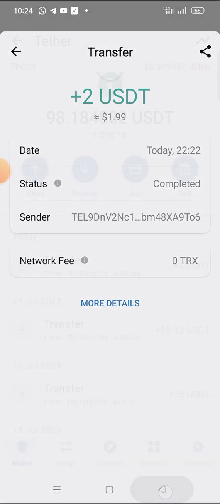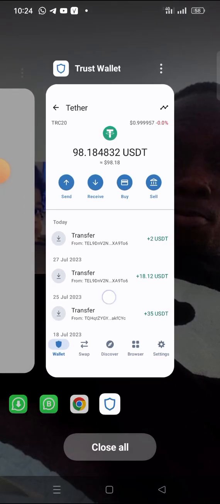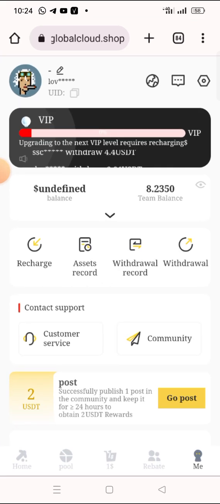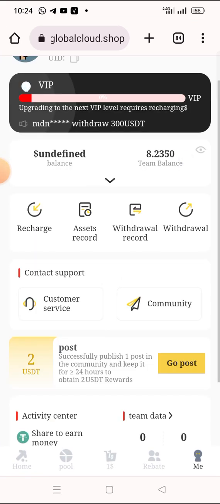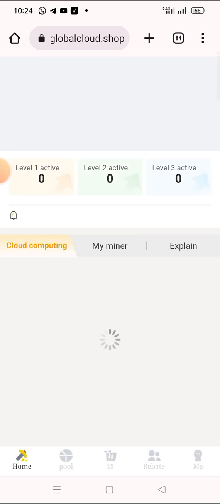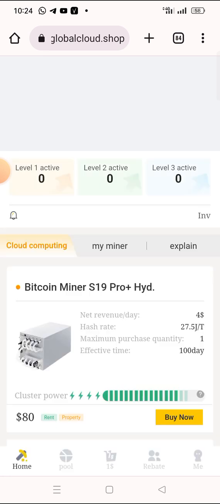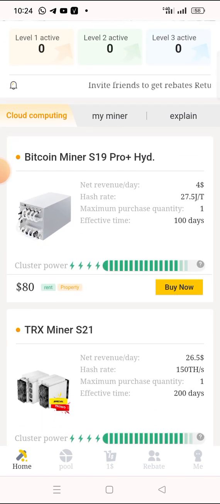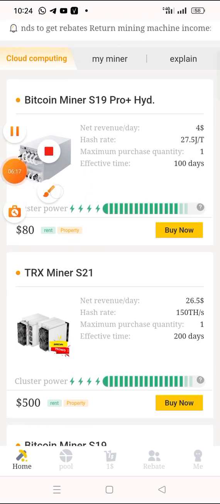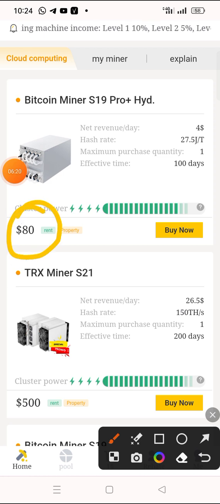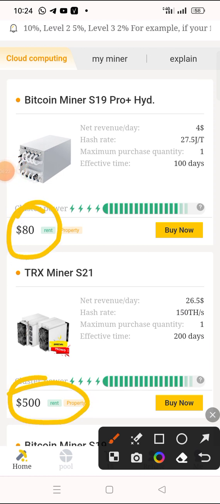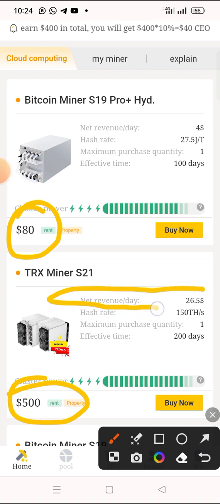So that is it. Guys, if you are still interested in Globalcoud, you can join them. They are still available. You can still make money on Globalcoud. What you need to do is just check their cloud computing. This is their price here. You can check their price to rent their miner. And this one, net revenue per day, is the daily income. You can see it here.